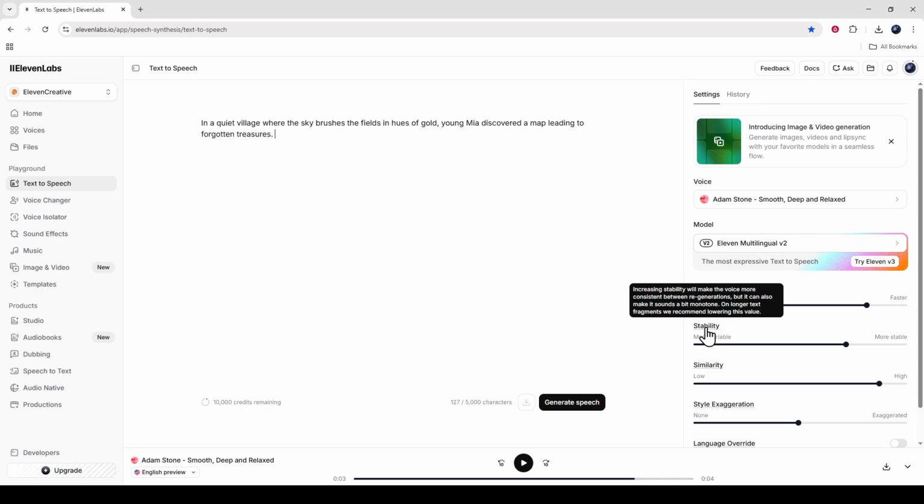Finally, when you're happy with the result, download the audio file. Save it to a clear folder and give it a descriptive name so you can find it later. That's all there is to it. Log in, find Adam in the voice library, select it, adjust your settings, generate your audio, and download. Enjoy creating with Adam in ElevenLabs.